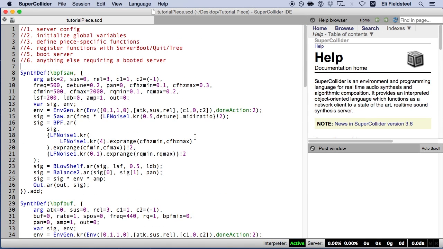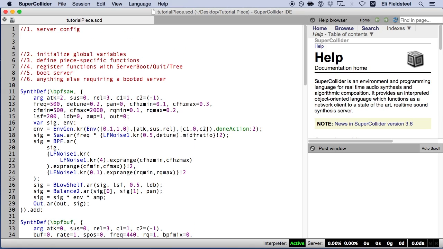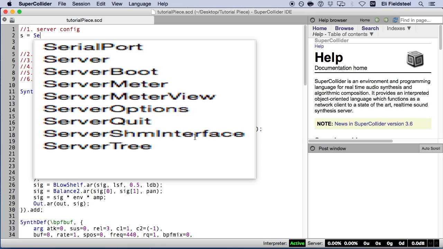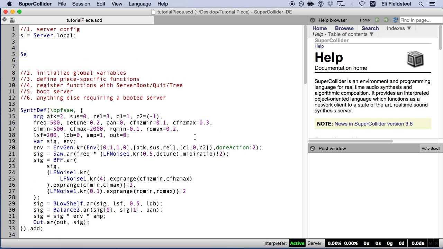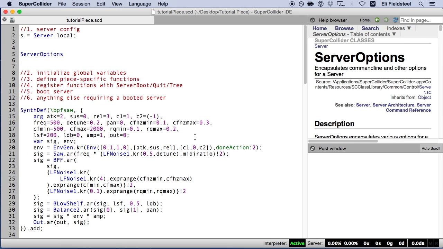The first step is configuring the audio server. Even though the local server is automatically stored in the global variable s when we start SuperCollider, it's not really a bad idea to do it yourself, just to make sure. And then we want to configure the server using the server options class, and we saw a little bit of this in tutorial 7. Here we're talking about things like setting the sampling rate, the audio hardware device, the number of hardware output buses, just basically anything that requires a server reboot in order to take effect.